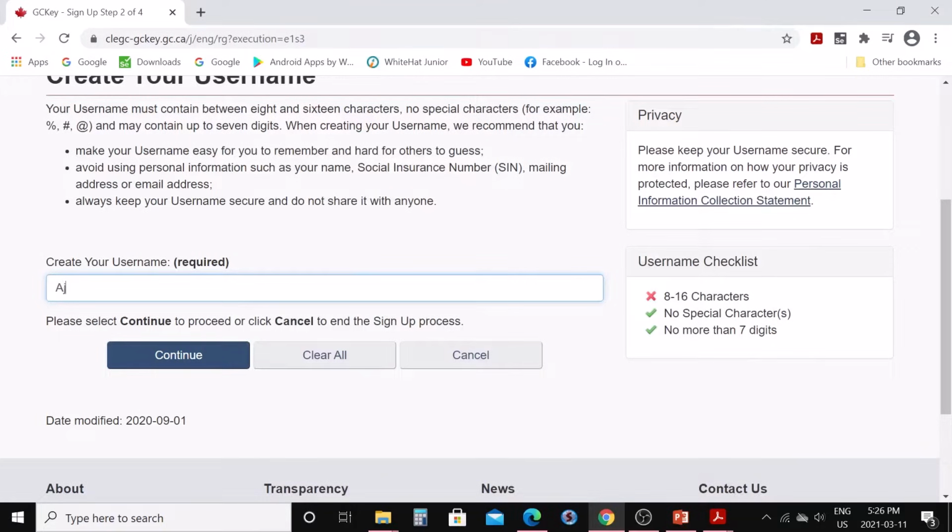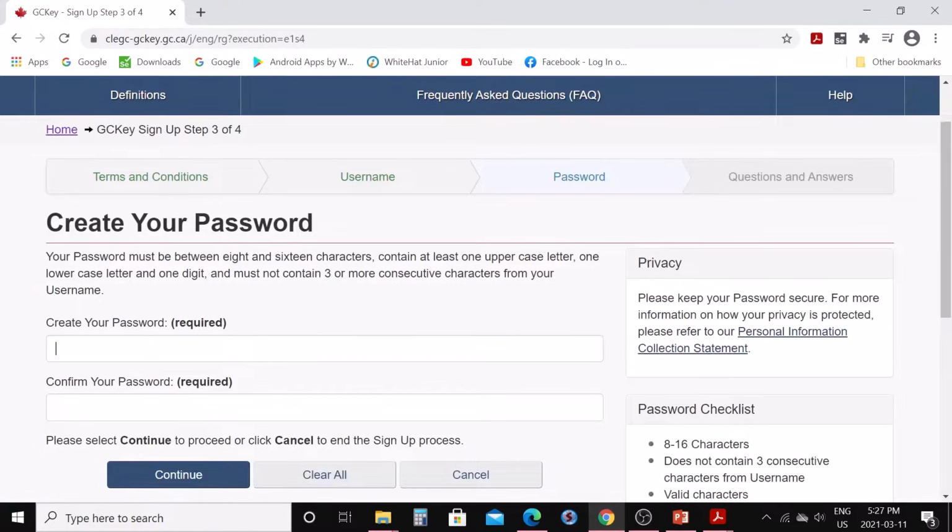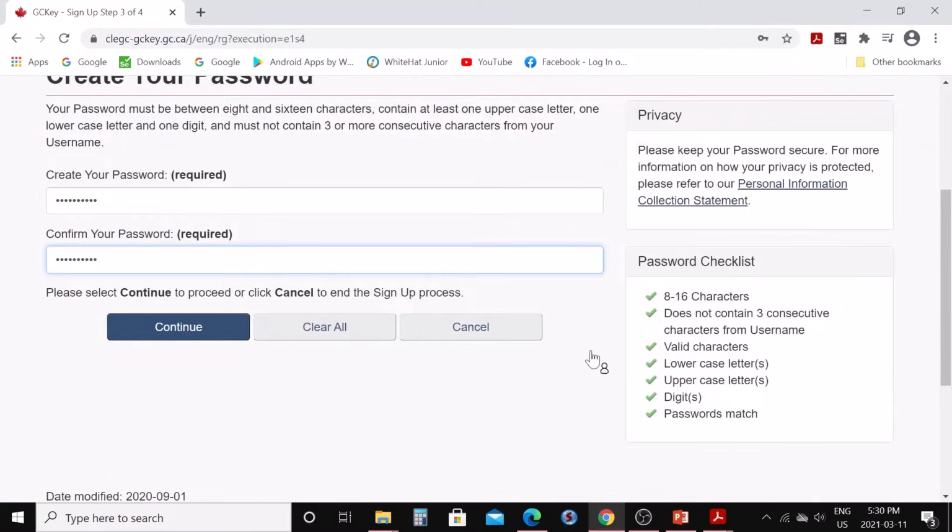Suppose it is Ajit Gupta, and continue. Now create a password. Here is again a checklist for the password. Fill in the password and click on continue.